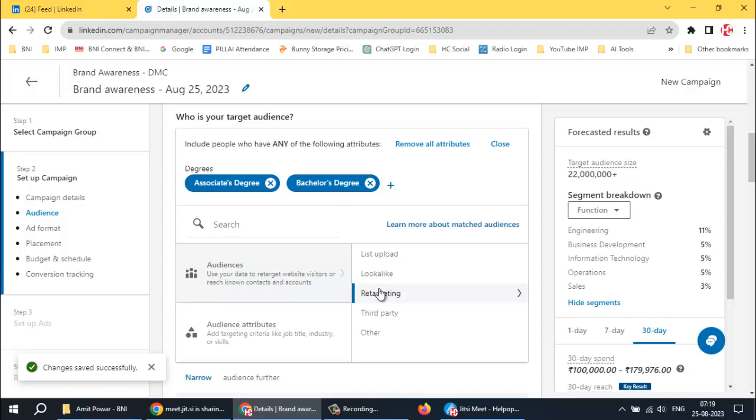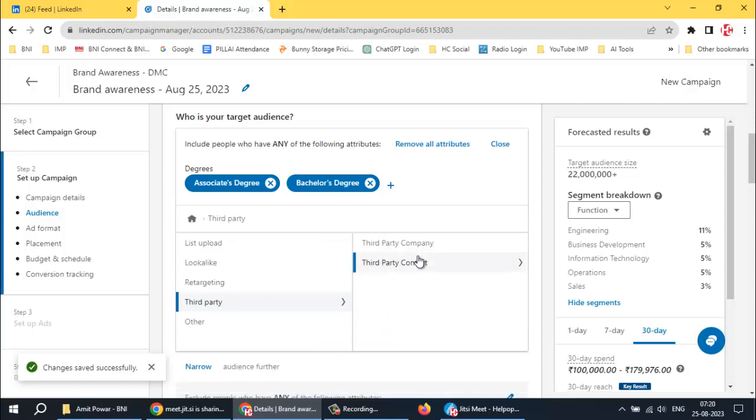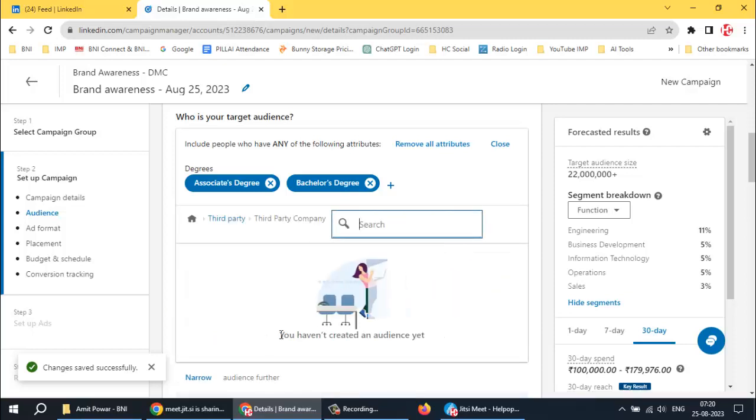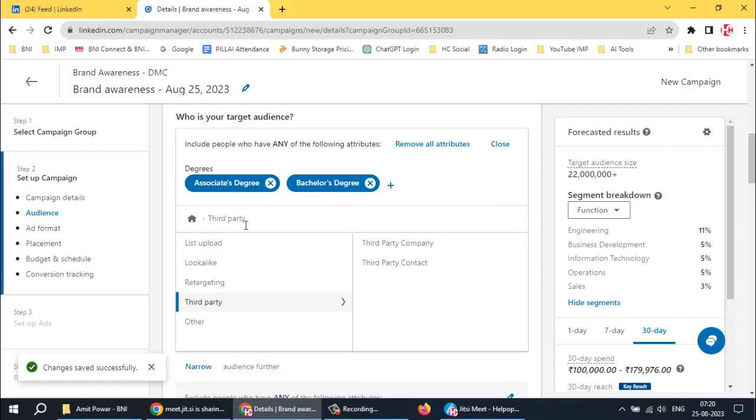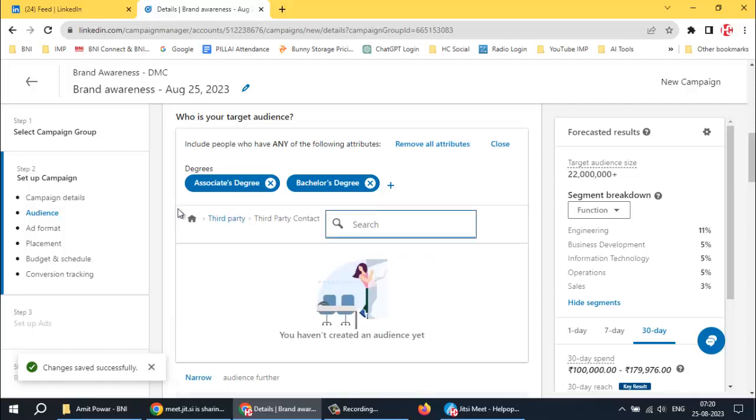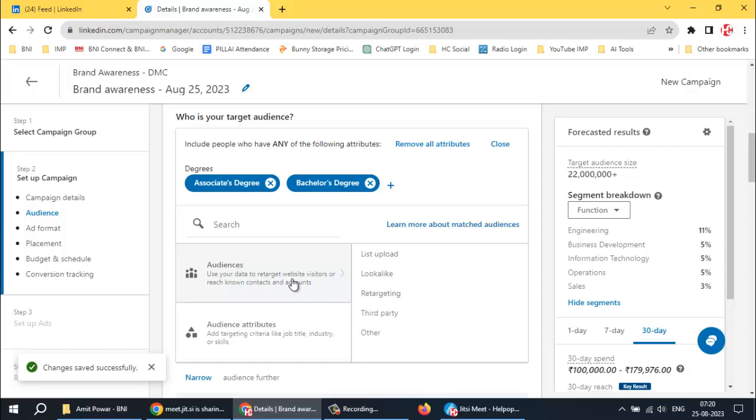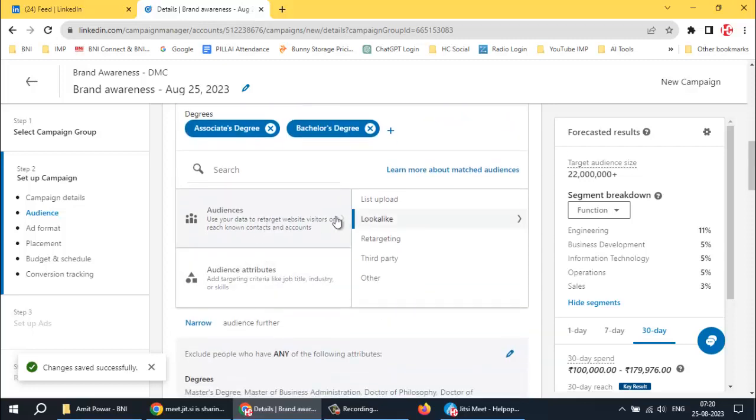Retargeting means the people who have already interacted with my business. So maybe they might have visited my website but did not purchase anything from my website. So I want to retarget those people who have already visited my website or my mobile app, so that I can use retargeting ads. And then third party also, I can use third party companies and third party contacts. We haven't created an audience list over here, so we don't have any third party list or third party contact over here, so we are not using that. And others over here, we are not using others as well. So this is manually uploading our own list, except this retargeting for the people who have already visited, so that will be selected automatically.